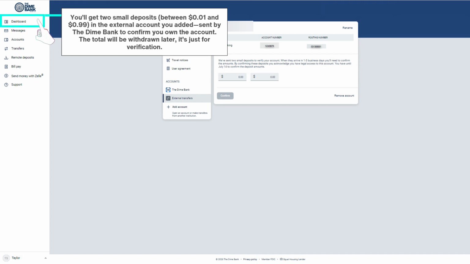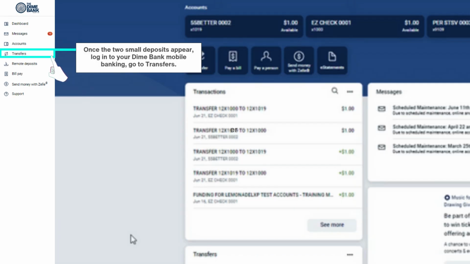You'll get 2 small deposits between 1 cent and 99 cents in the external account you added, sent by the Dime Bank to confirm you own the account. The total will be withdrawn later. It's just for verification. Once the 2 small deposits appear, log into your Dime Bank mobile banking, go to Transfers.